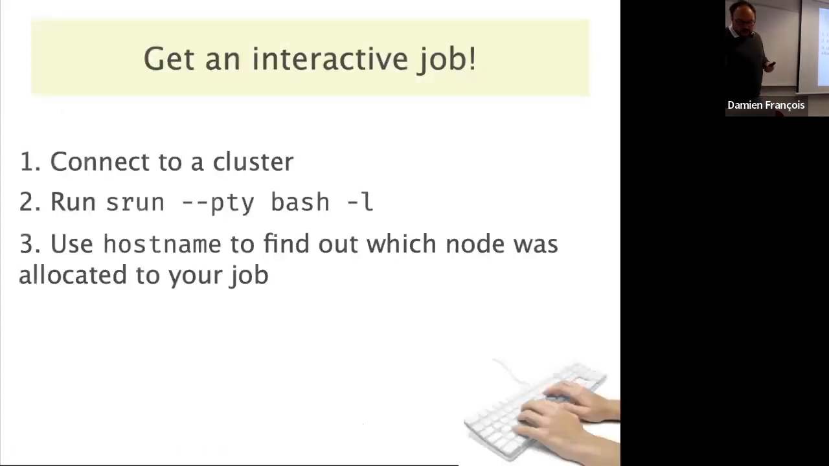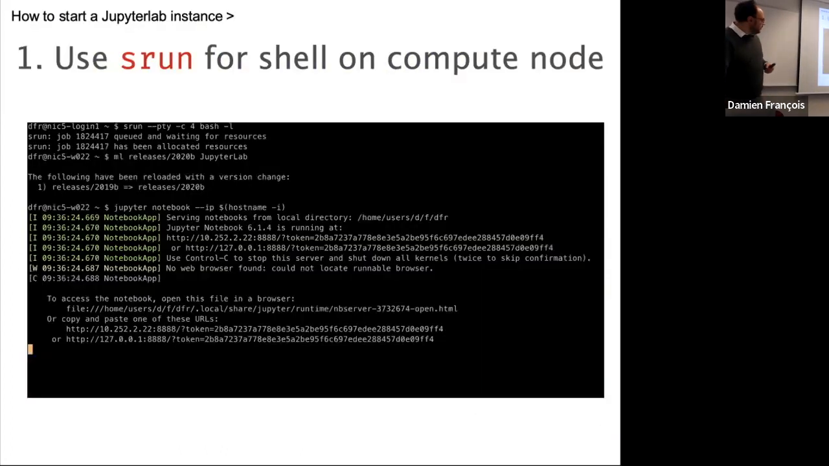So once you have an interactive session, there are recipes to actually start a Jupyter Lab or Jupyter Hub instance on the compute node, and then have access to that web interface on your laptop. And this is what I described here. So you see here srun --pty. Here I'm requesting 4 CPUs and then bash -l.